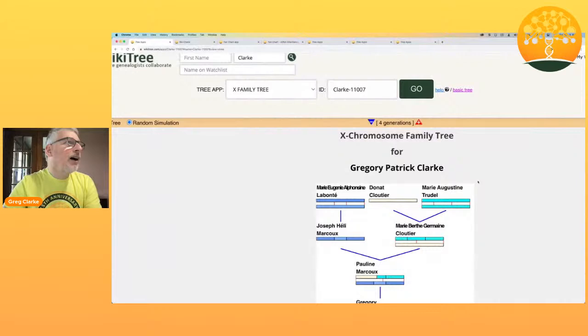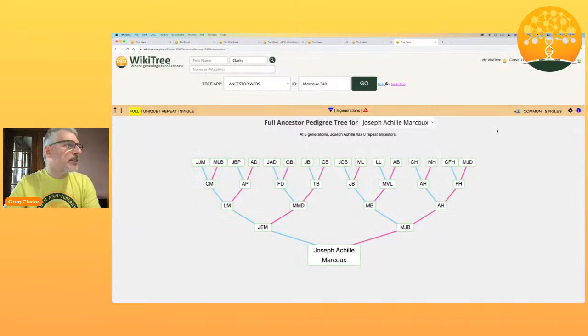Let's move on to the last one, the ancestor webs. And that one was added last year, but I've added some new features to it this year. Among those features, I've cleaned it up a bit, giving you more options in terms of what you can display.